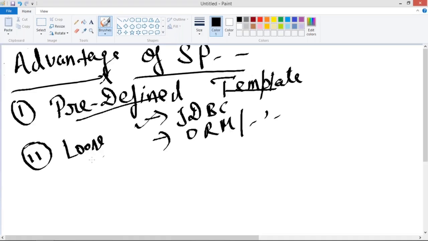The next main advantage is loose coupling. How can we achieve loose coupling? With the help of dependency injection. So the first advantage is the predefined template, and the second advantage is loose coupling. Because we are using dependency injection, there is no need to create the object; the object will be created automatically at runtime. So it leads to loose coupling. How this happens, we will get to know once we go for the practical session. No need to worry, today we will cover at least one program. So that's the second advantage.